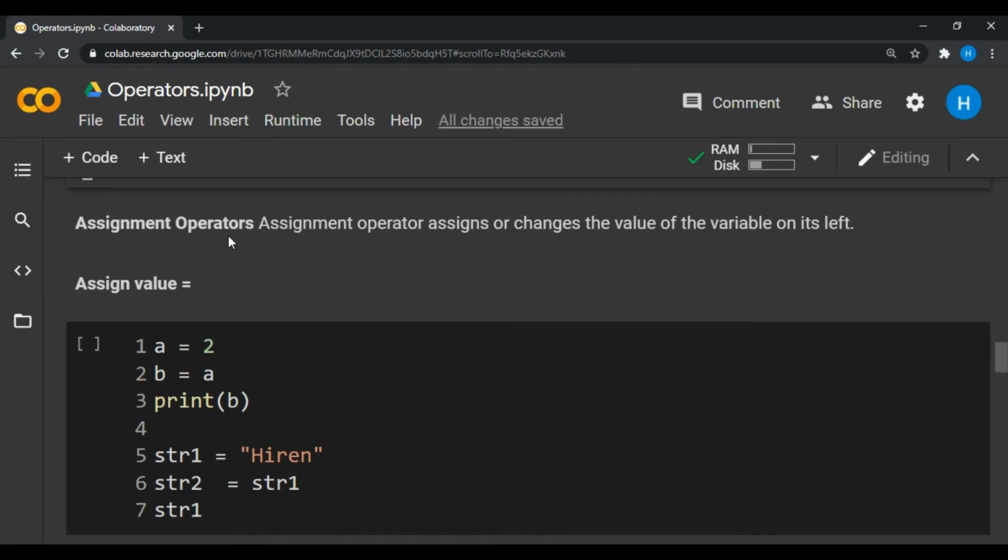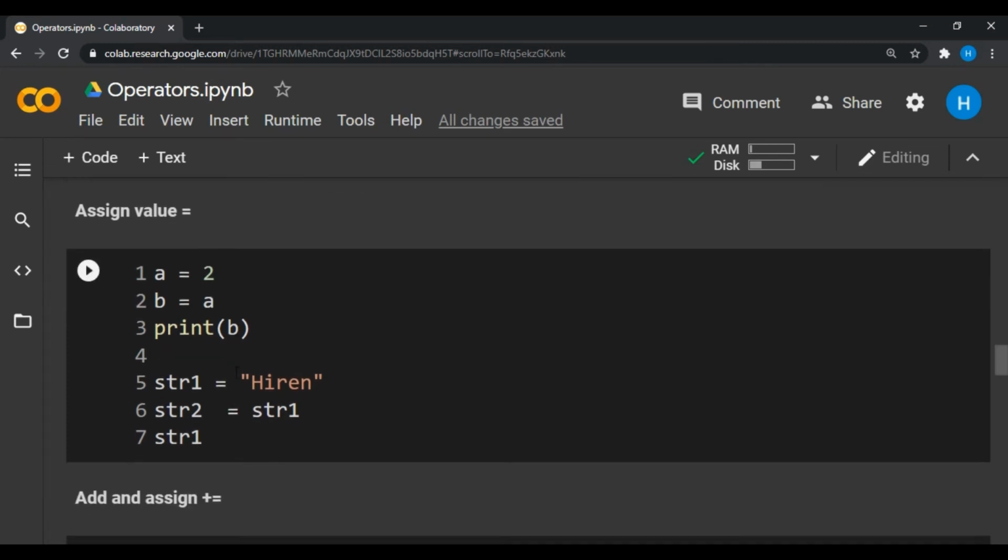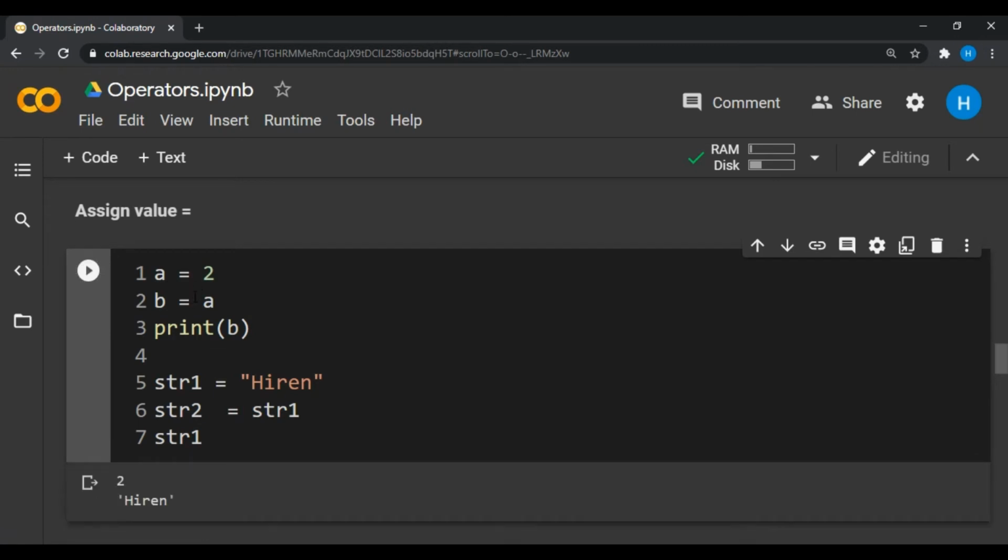Next we are going to discuss the assignment operators. An assignment operator assigns or changes the value of the variable on its left. The one assignment operator that you have already seen is the equal to sign. With the help of the equal to sign you can assign some value to a variable. Here we have an example with a number as well as a string. It will print the value of B as well as the value of str1 over here. Therefore the output is 2 and herein.